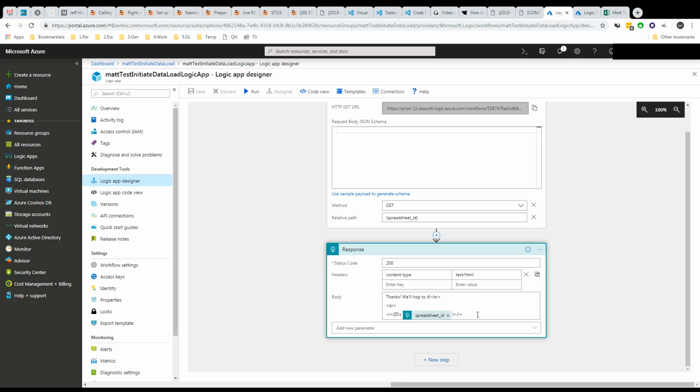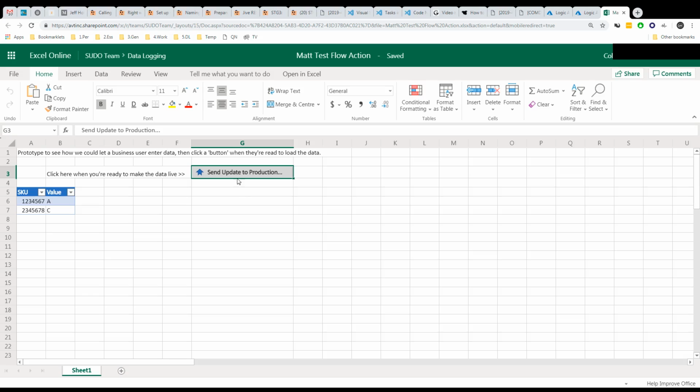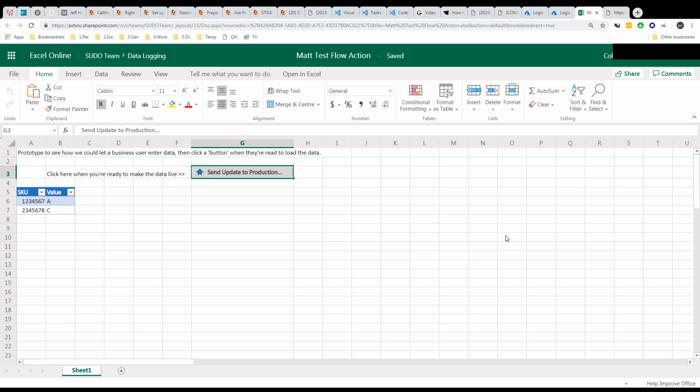So when they click on it, it'll open a new tab, and then it will give them a nice thank you message. Like that. And obviously you can style that up to do whatever you want. But that then triggers that Logic App to do what you need to do with that data. Maybe you go through and cleanse that data, send it off for authorization or whatever. It's quite a neat little trick to get that kind of finished trigger into your workflow. That's it.